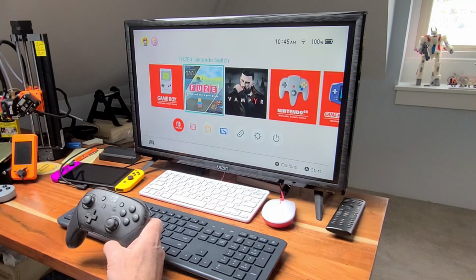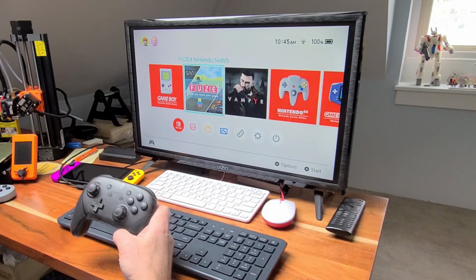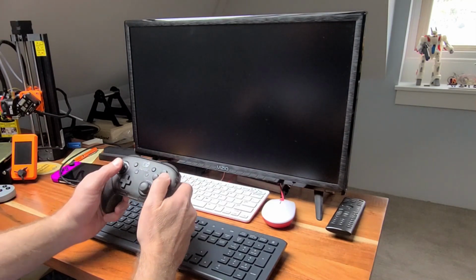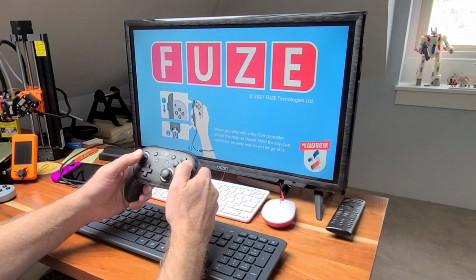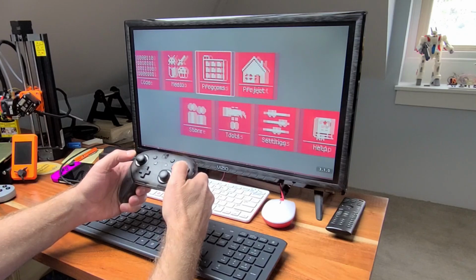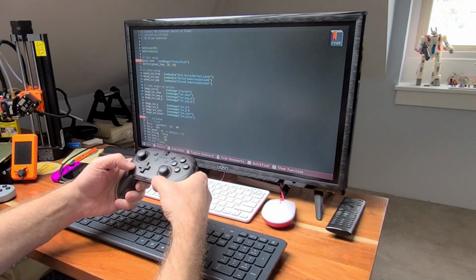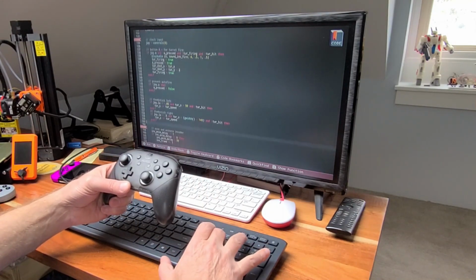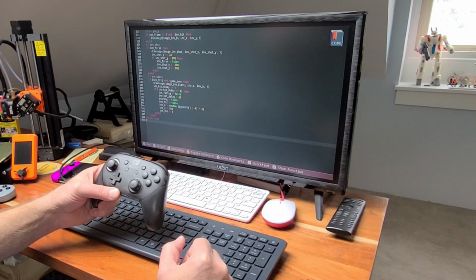Now we'll run Fuse4 on the Switch and load up our code in the editor. And here's what Invader looks like in Fuse4. So now we can press F5 to run our program.